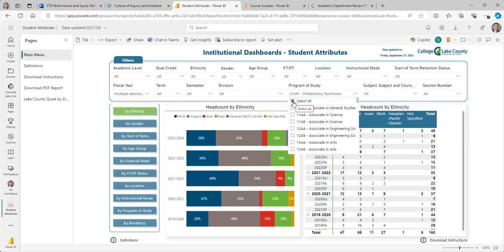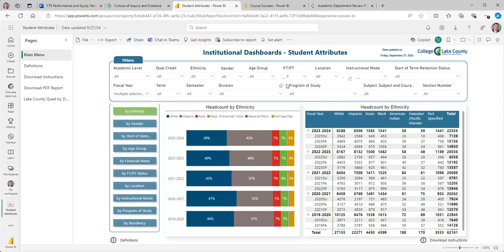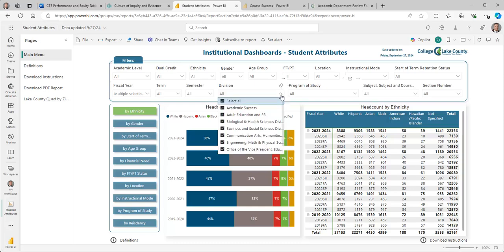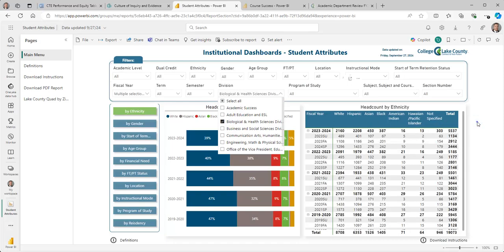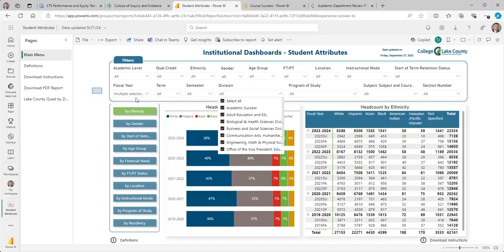I'm going to reset program of study to all. You can also look specifically at your division. Again, second row, the bottom row of the control panel. In there, the middle, just left of program of study is division. Click the down caret. I'm going to deselect all because we looked at phlebotomy. I'm going to go to their division, biological and health sciences, and we can see data on the division level. So you could have college, division, and program level data that you're looking at, which can be very helpful.